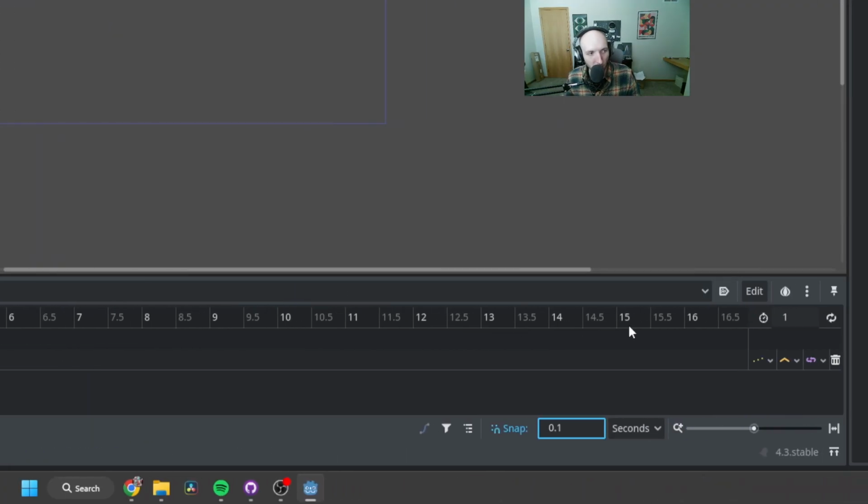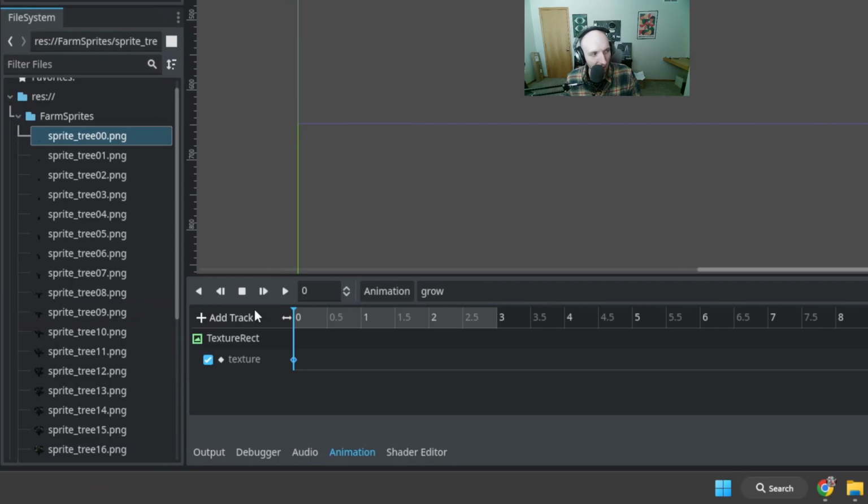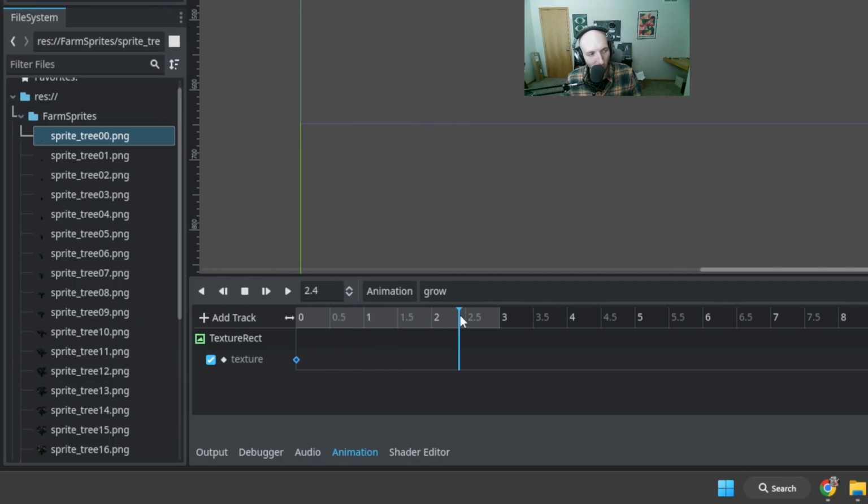But if I come all the way over here to this little stopwatch, see where it says 1? I think this is going to be like a 3 or 4 second long animation. Let's just do 3 for now. I can type in 3 seconds and I can hit enter. We can go back and we can see now our playhead goes all the way to 3, which is cool. So here's what I'm going to do. I'm going to drag it out to the next part.